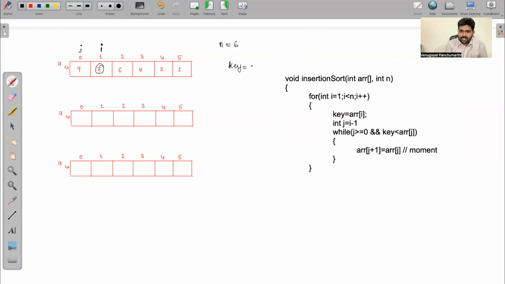Now I have to place 7 in its correct position. Our assumption is we have divided the array into 2 parts. One is its left side, which is always sorted. One is its right side, which is unsorted. So from the unsorted, pick one element and place it in its correct position. That is the idea. Now 7, I will start comparing one by one with the elements present on the left side, which are actually sorted.